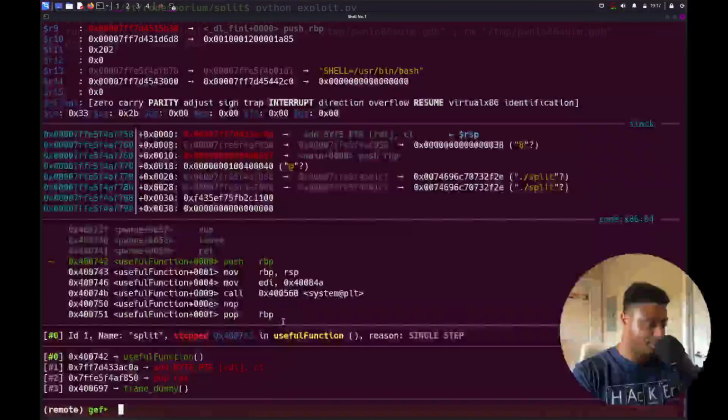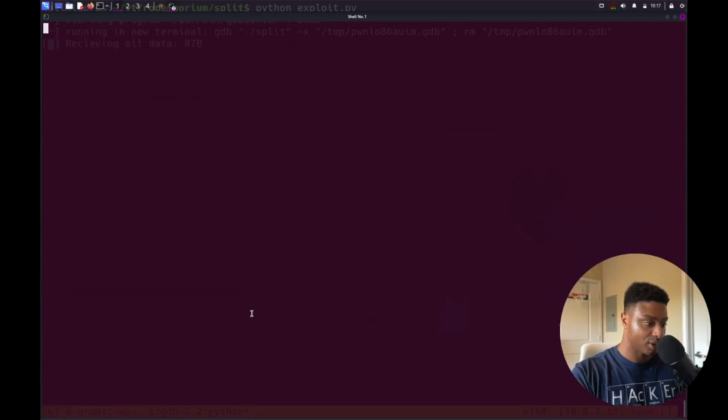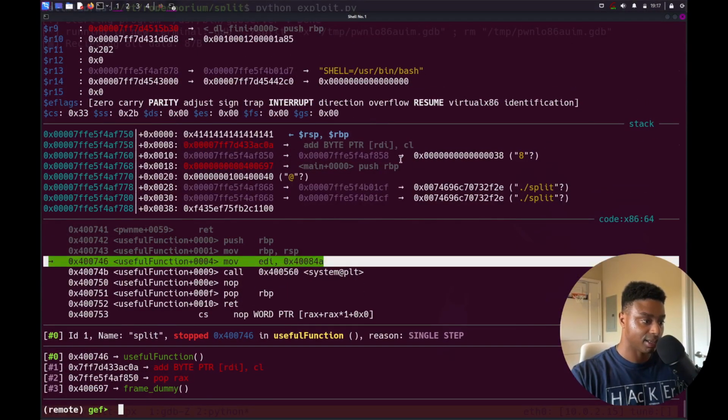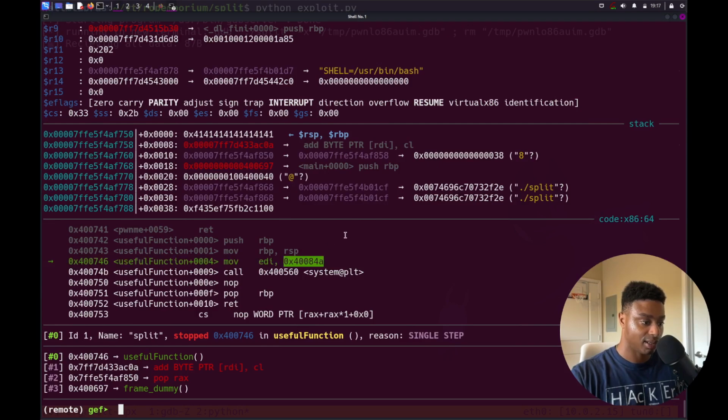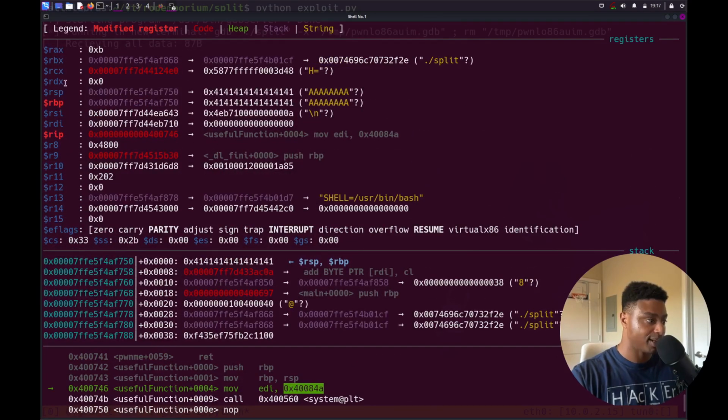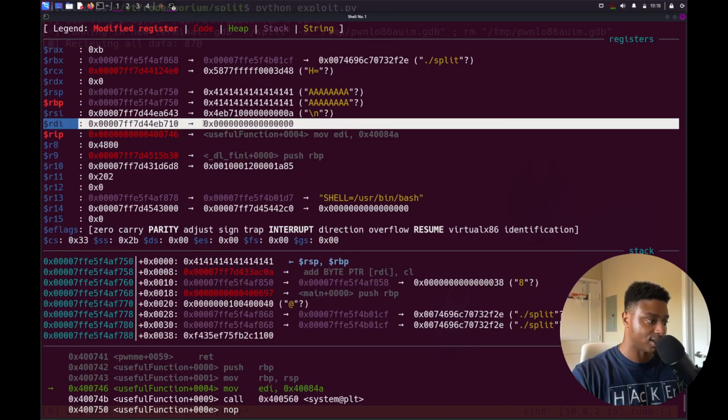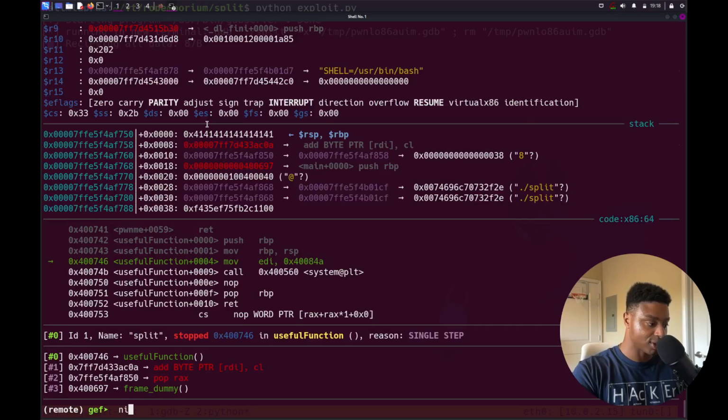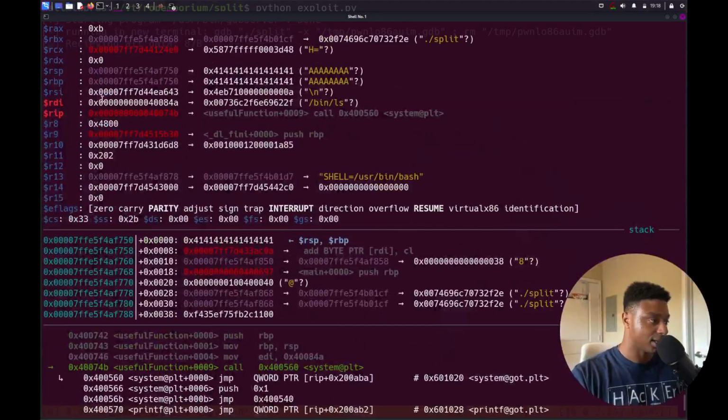So NI, we're just stepping through. So we see EDI, it will contain the bin ls. If we come up here, we see that right now it's blank, it's 0. If I hit NI one more time to step a single instruction, now I scroll up, we see RDI or EDI points to bin ls.